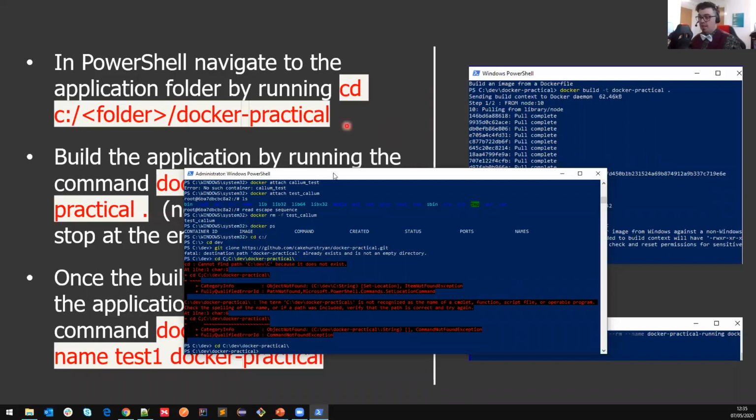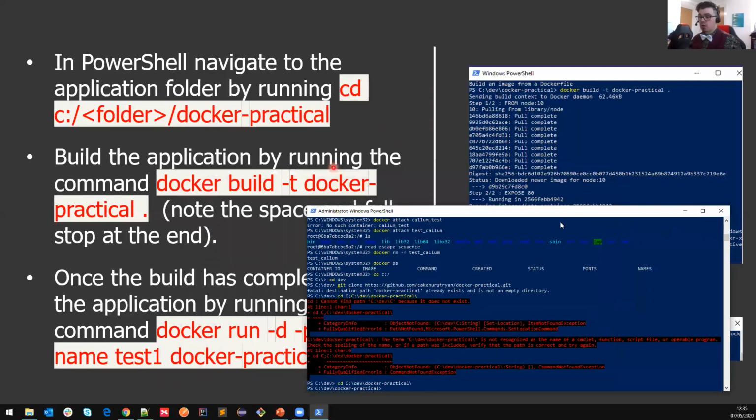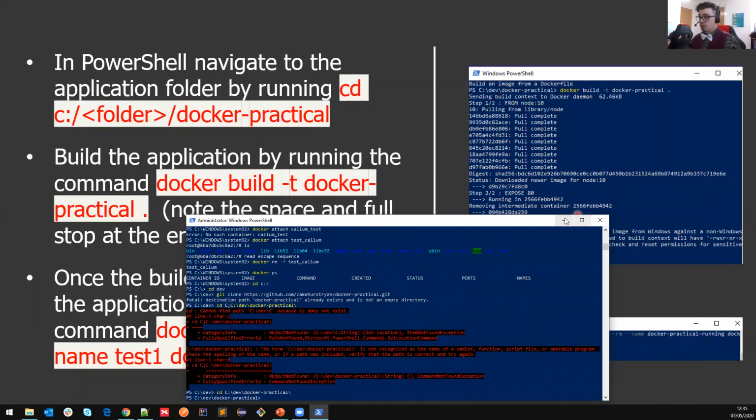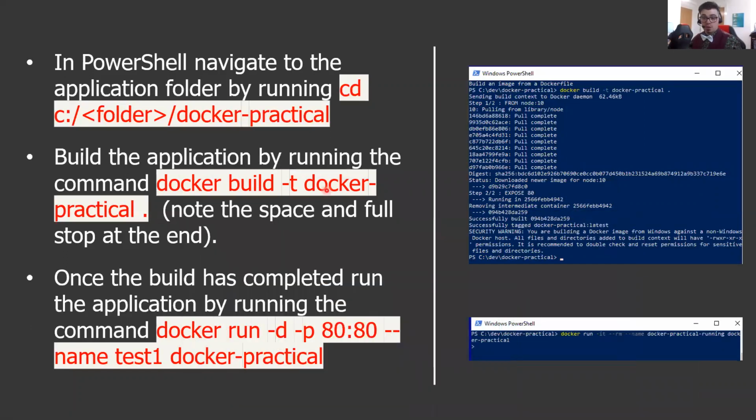So once we're into that location, we're going to run the command docker build -t Docker Practical. And that -t there means Docker build, start in a terminal, Docker Practical, and then dot. And that means everything that's in the current folder. So everything that's in Docker Practical, do that.